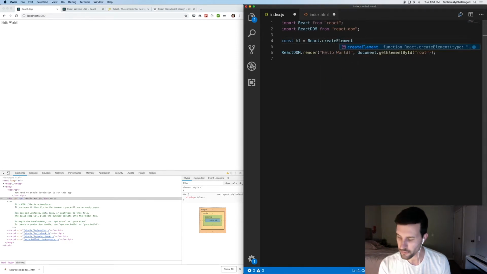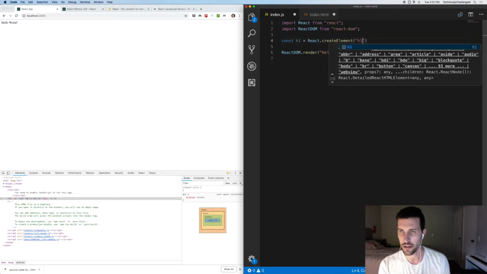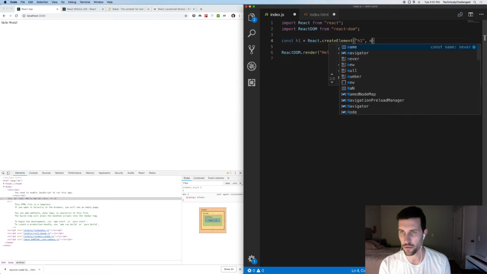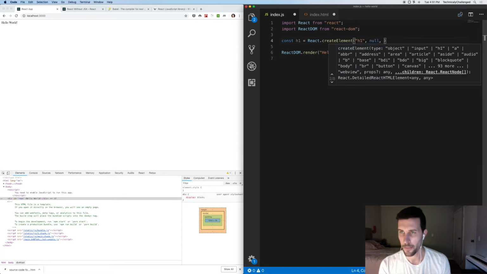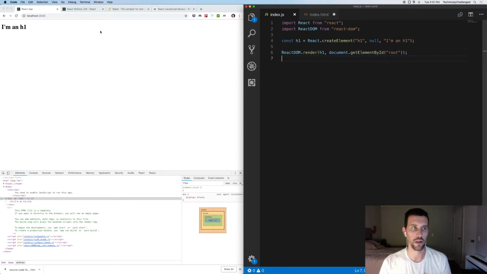React.createElement. And this createElement method has 3 parameters. It takes the component or the type, and for us it's going to be an h1. It's what type of element is this going to be? It's an h1. The second is props. We'll just do null for now. We don't need any. And then the third is your children. What's going to go inside? I'm an h1. If I save that, and then if I switch out this hello world for just the variable h1 and save it, voila, we have an h1.